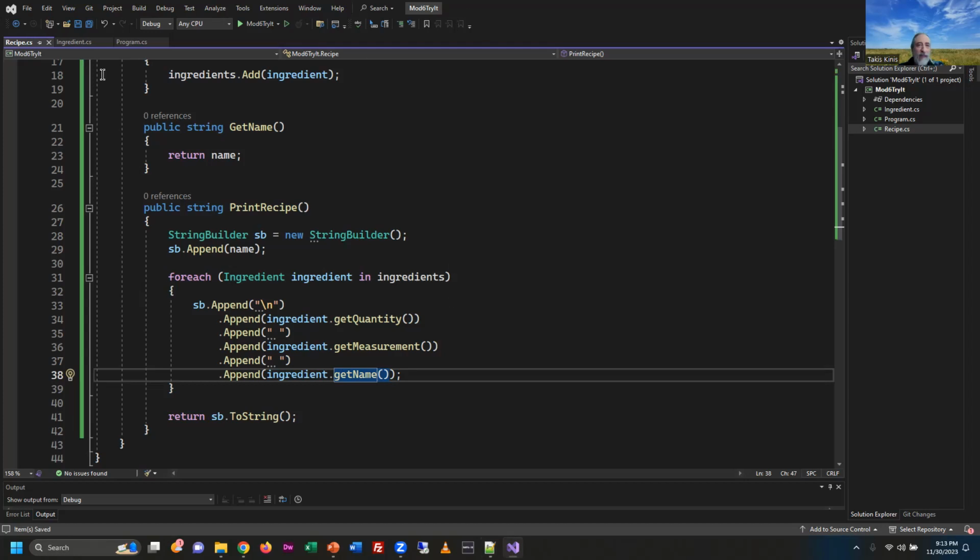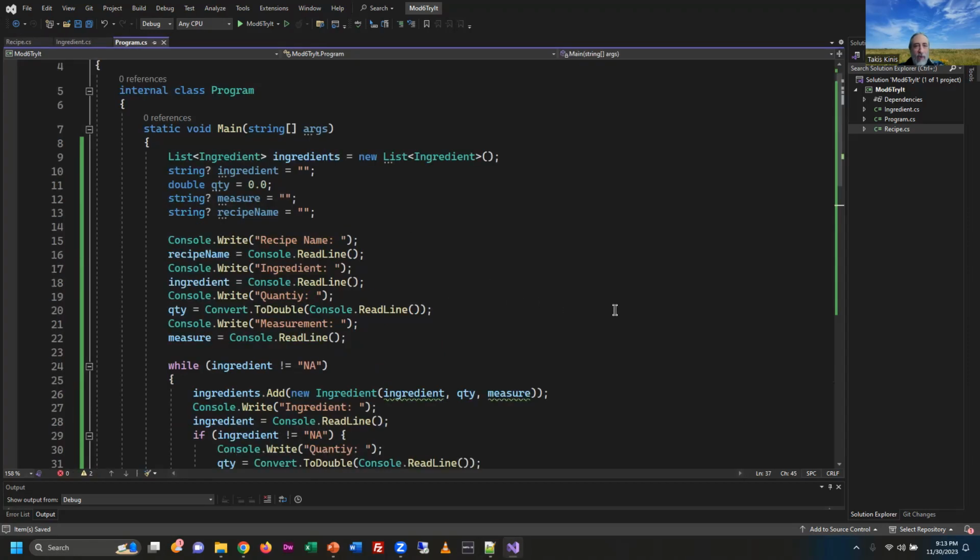Make sure I save that. We're going to go back to our main program, and now we're going to start rewiring this a little bit to accommodate the change that we just made. And so here's what we're going to do.